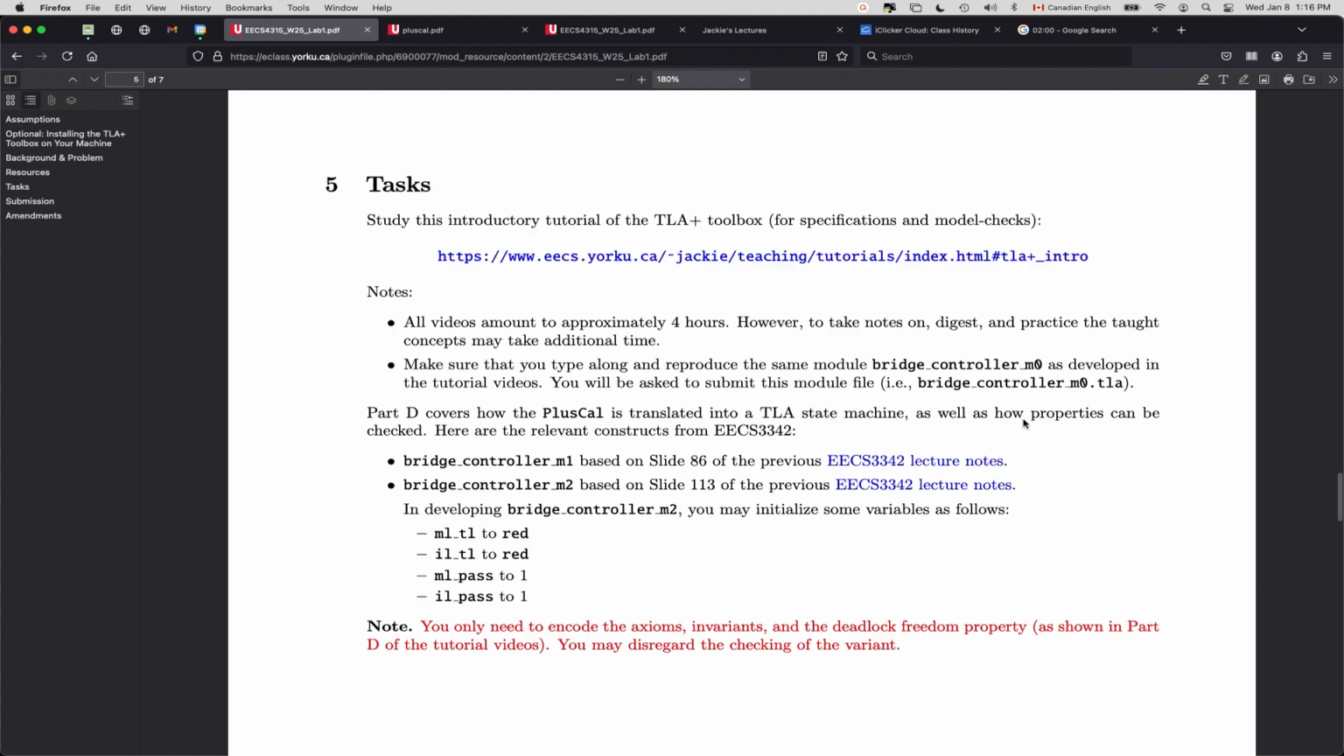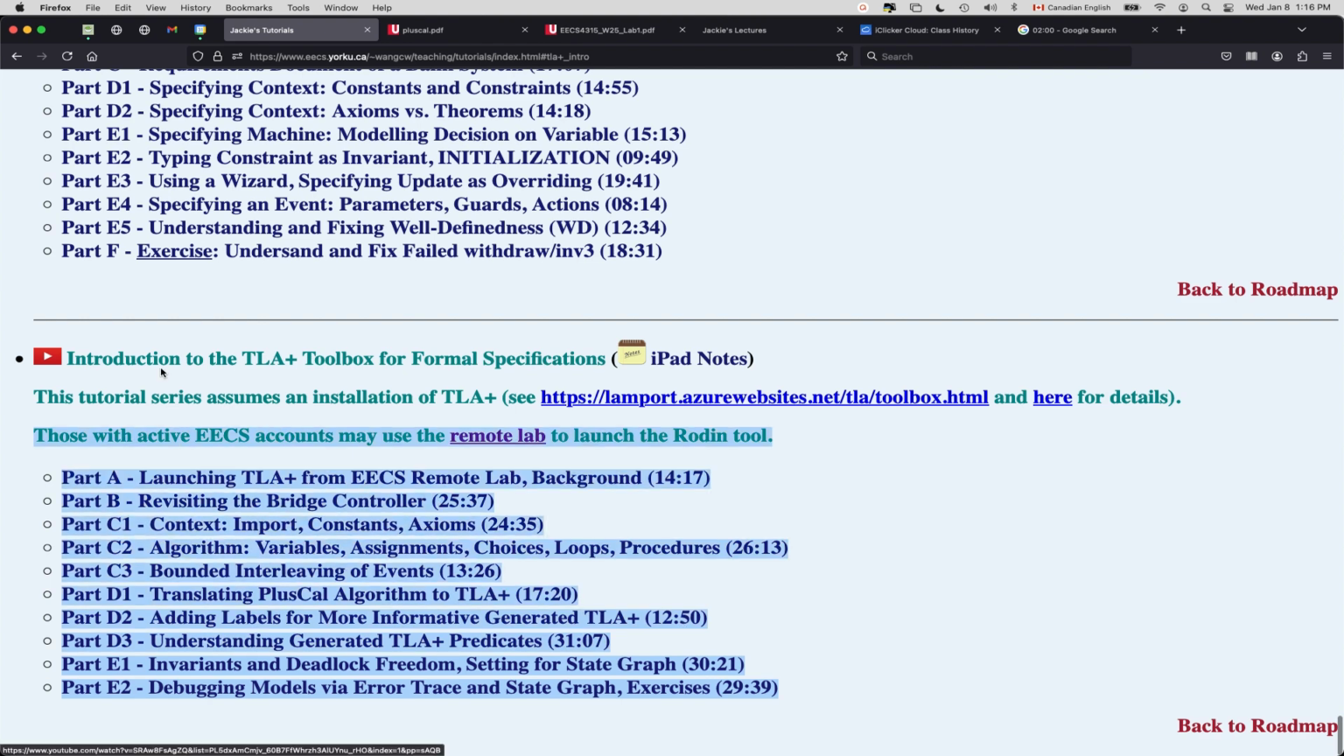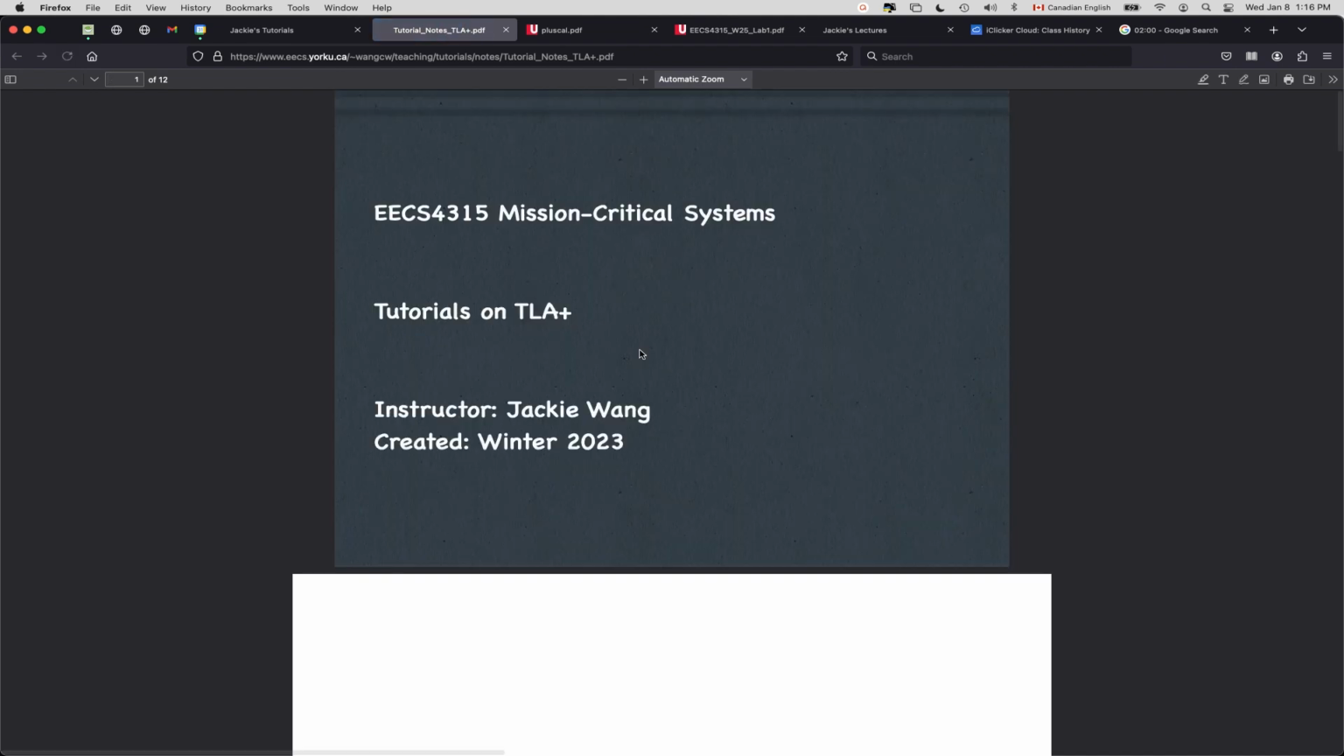Okay, let me show you this link here, which is important. If you click on that, this is the section of the tutorial you're going to follow. Okay, and there are also the annotated notes you can download and print out.